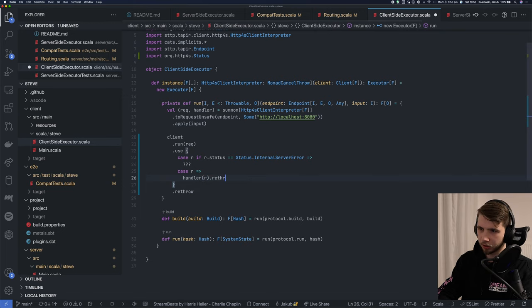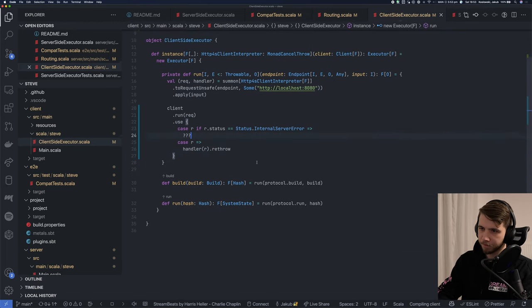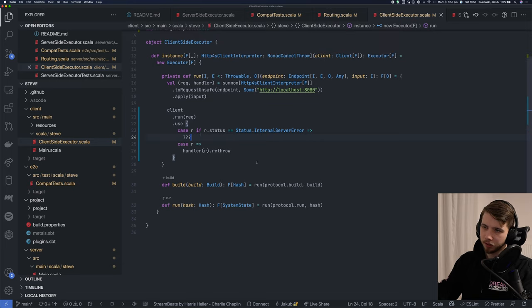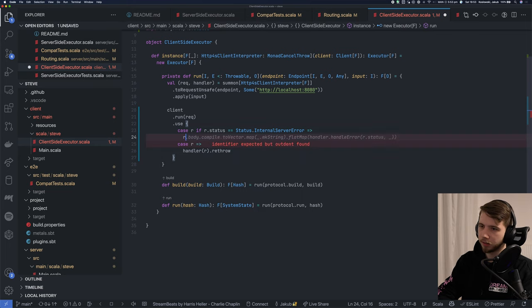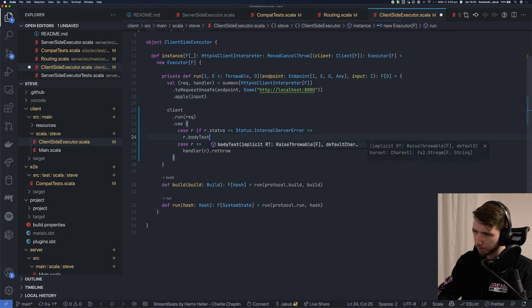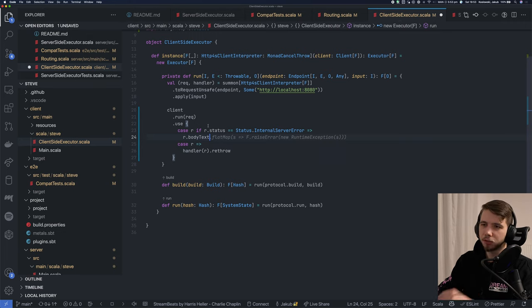And I'm actually going to refer here. Okay. And again, here we got the raw response object, we have access to that body, which is entity body. This is a stream of bytes, but we also have access to body text. This is a stream of strings, probably. Yeah, this is a stream of strings. I'm going to just consume all that stream and decode it into a generic server error.